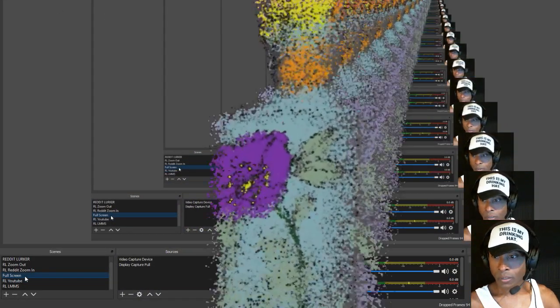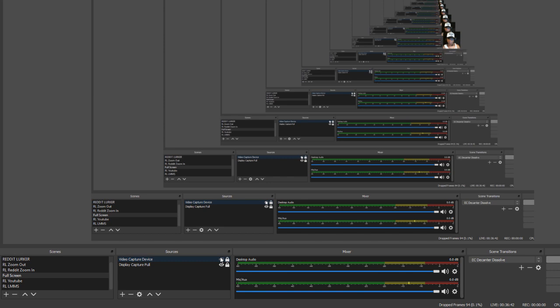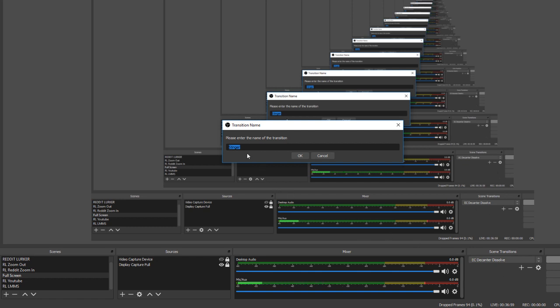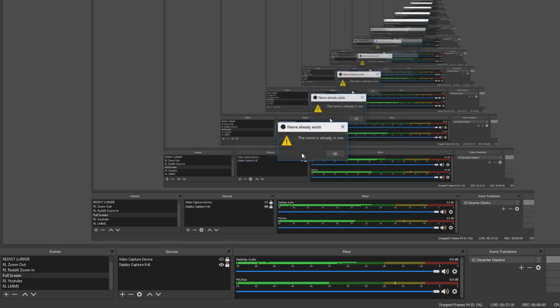Let's go to full screen because I want you to see the controls here. Now on the controls down here, we're going to come to scene transitions that you see. Follow my cursor right here. Scene transitions. Now I'm going to come to add, and then I'm going to add a stinger. Now we're in OBS right now, just so you know. We're going to change this to YouTube. We're going to change it to EC decanter dissolve. And we're going to hit OK.